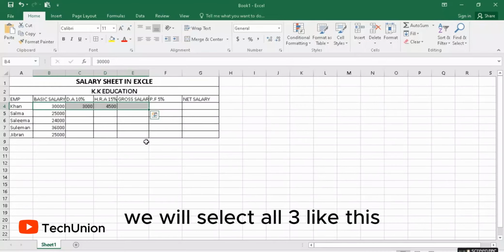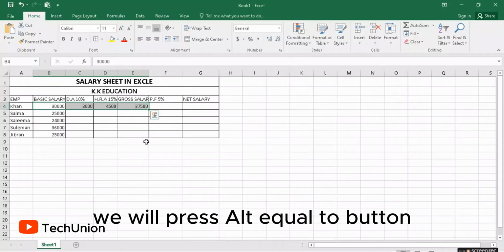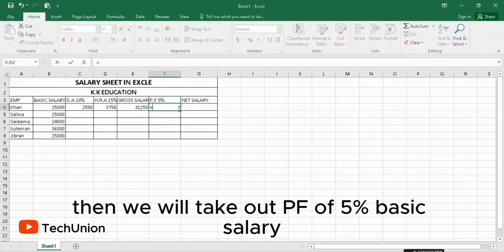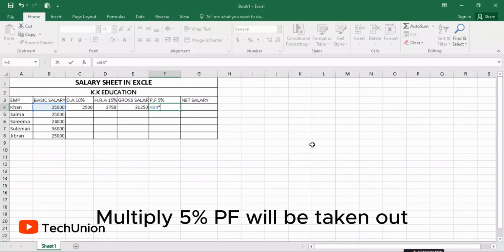We will select all three like this. We will press the Alt equal to button. Auto sum will be there. Sum formula will be there. Then we will take out PF of 5%. Basic salary multiply 5%. PF will be taken out.